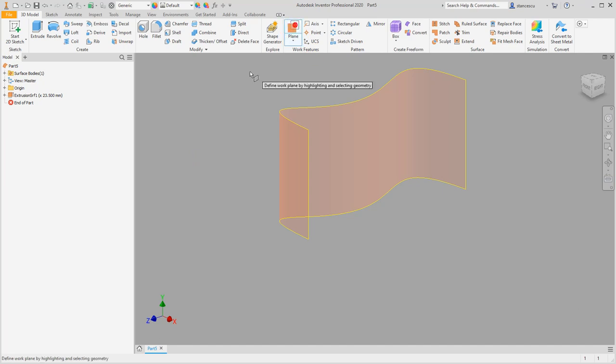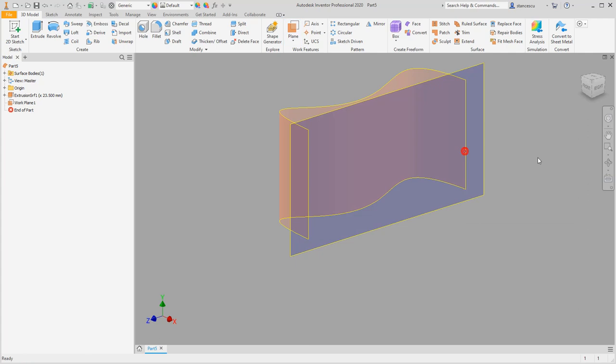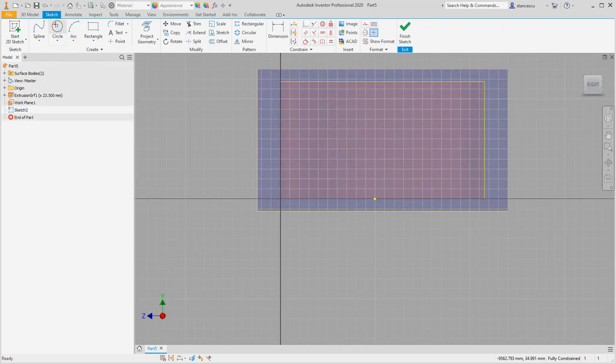I create a plane using these edges, very interesting, and I make here a sketch. What sketch? A circle. It is very simple to create a circle. And another one. For you, I make 2 circles. I trim this and this to have a closed contour.